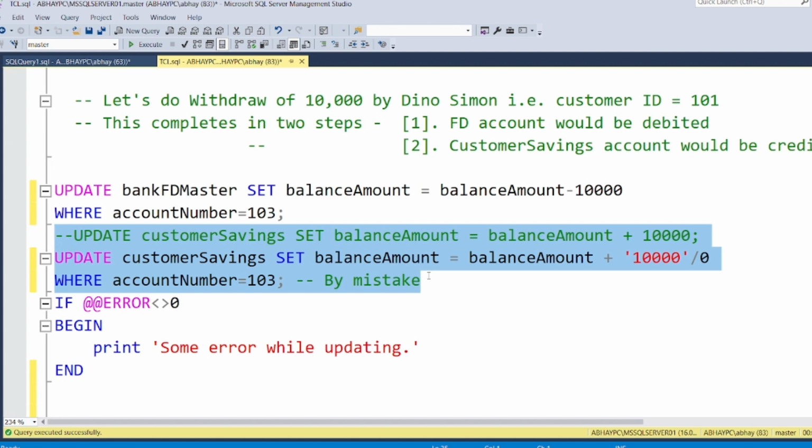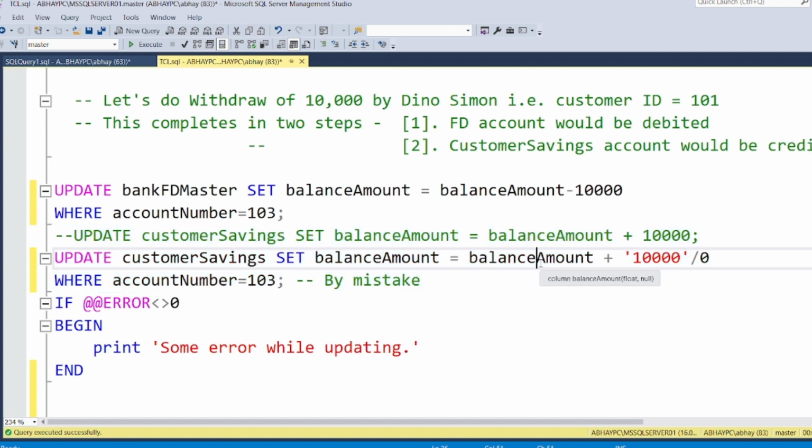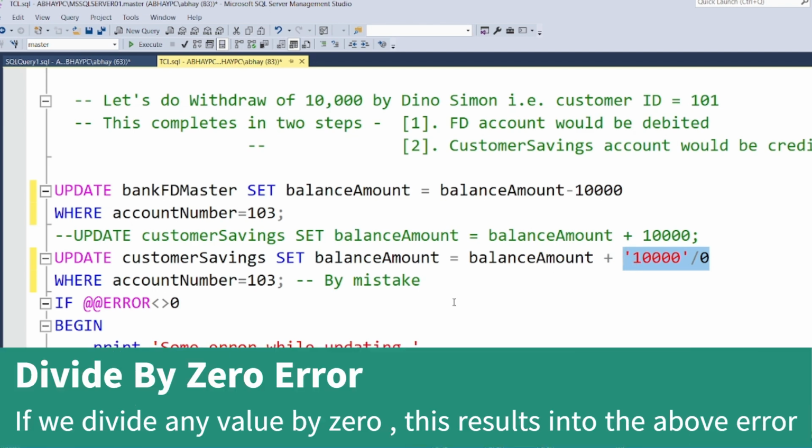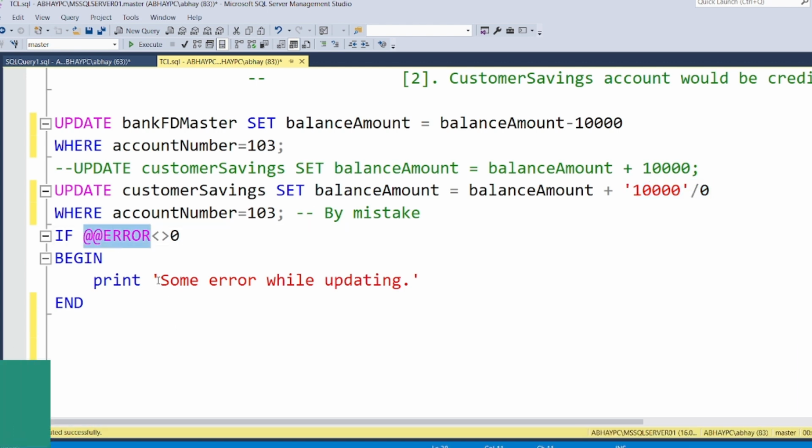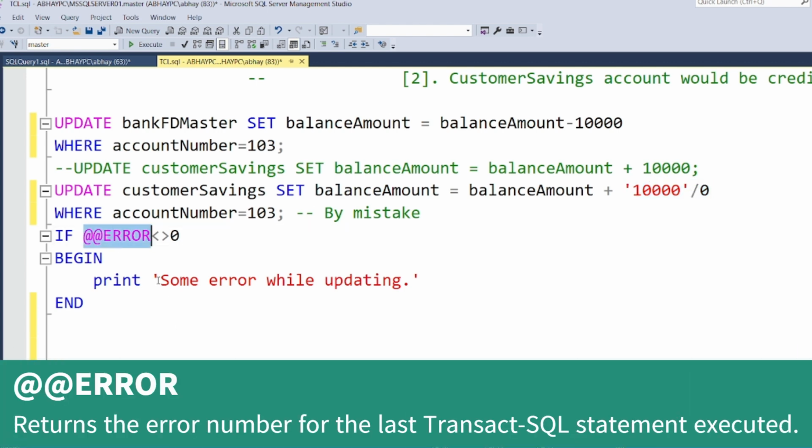For that sake, I have written this erroneous statement. This may produce an error. I have just done divided by 0. So divided by 0 will produce a divide by 0 error. And here, @@ERROR is a global system function, which basically captures the errors. If any error occurs in this session, this will capture the error number.